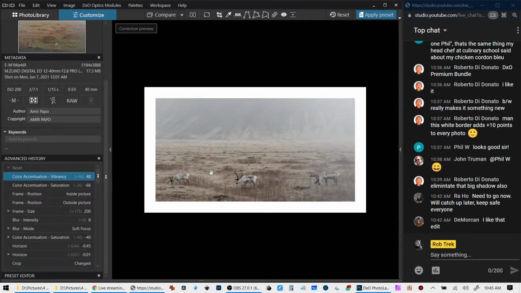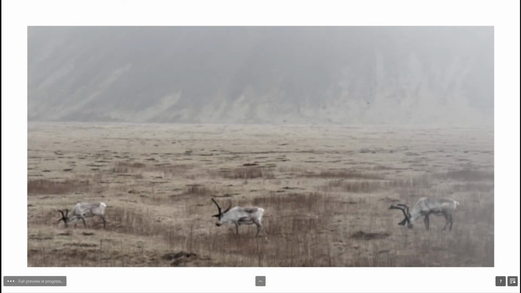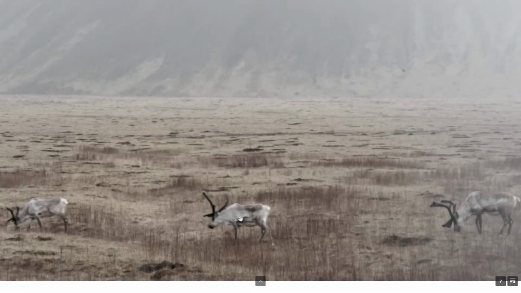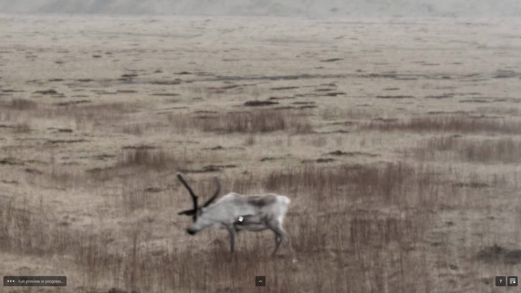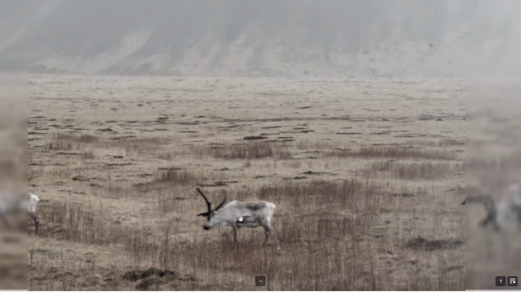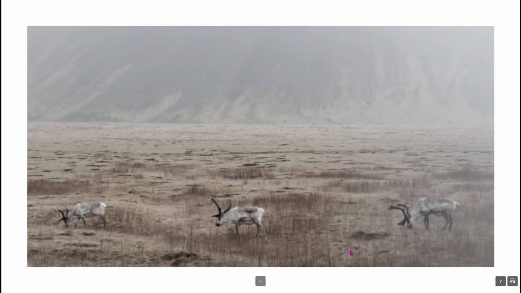So let me go back to that and look at that full screen. I think that needs to render a little, there's a little bit of motion blur in there. That's okay. There's the full image. I think that looks good. Okay.